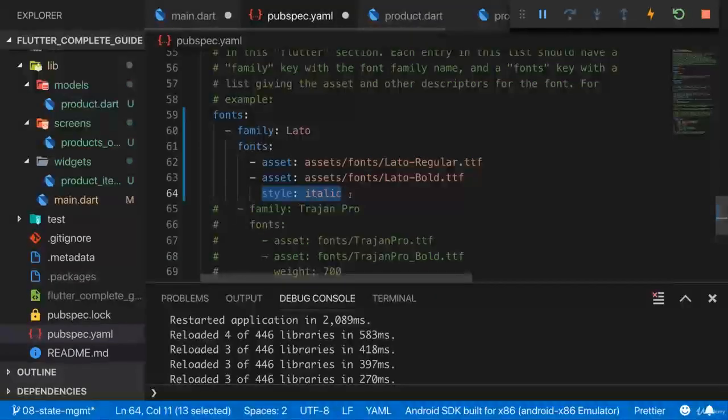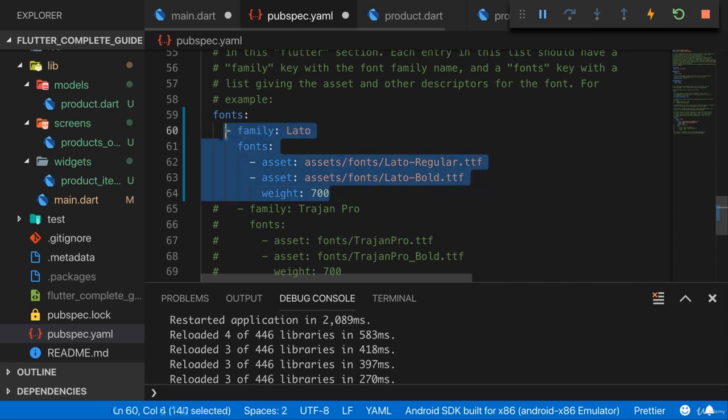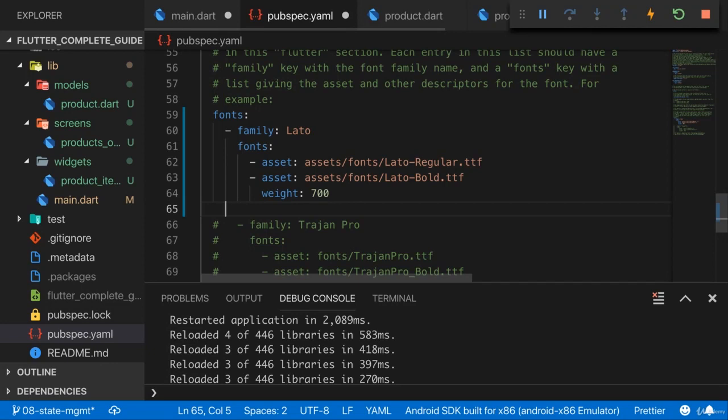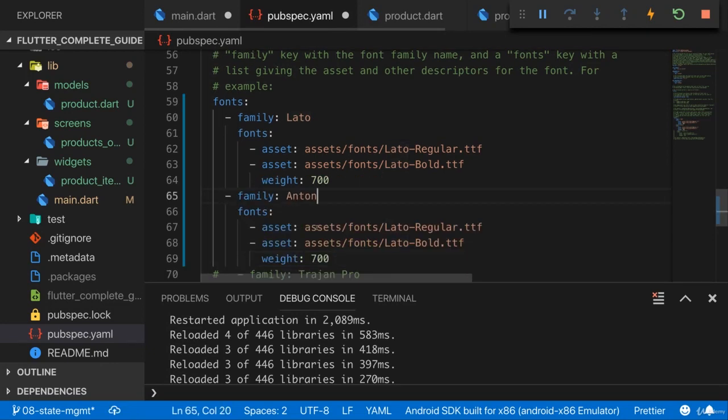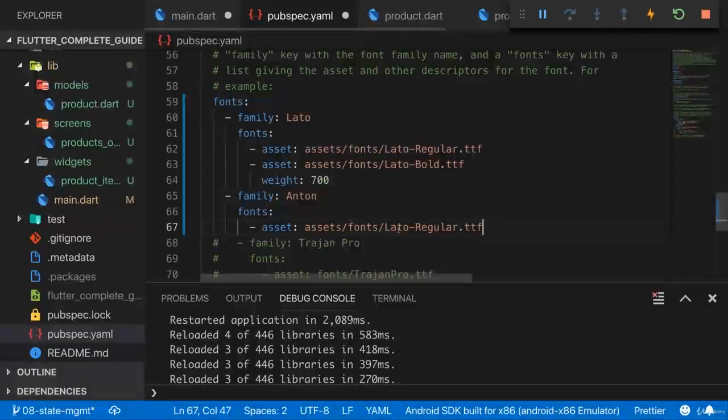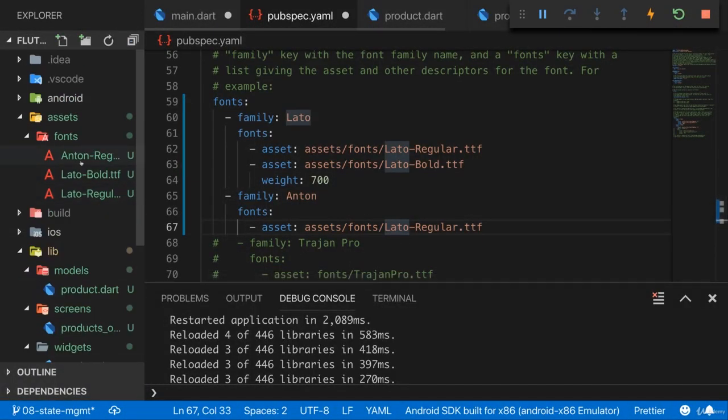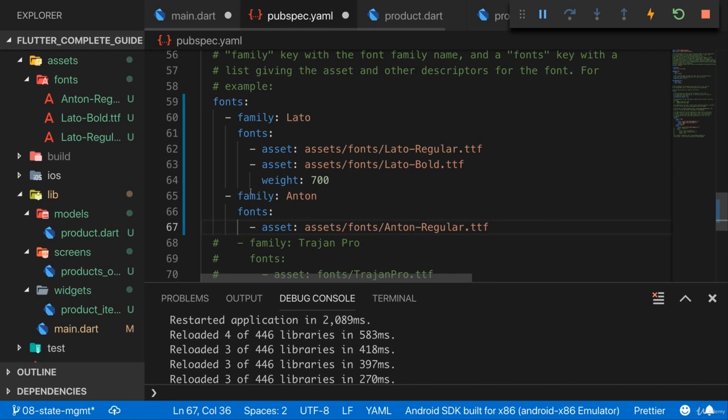And this is not style italic, but instead it has a weight of 700. And let's add another font family now below that, and that's the Anton font, where we only have one version. The name of the file there is Anton regular, so let's use that here. Oops, Anton regular, and we don't need to define a weight there.